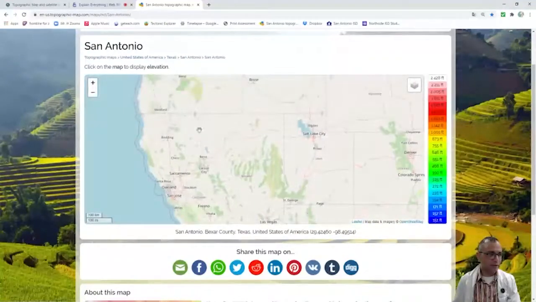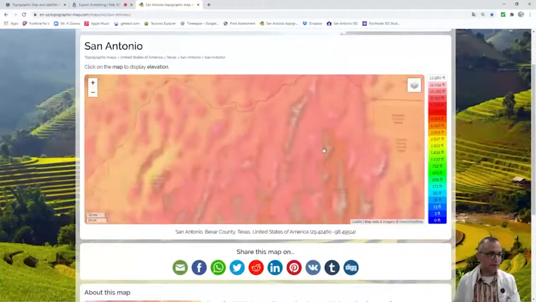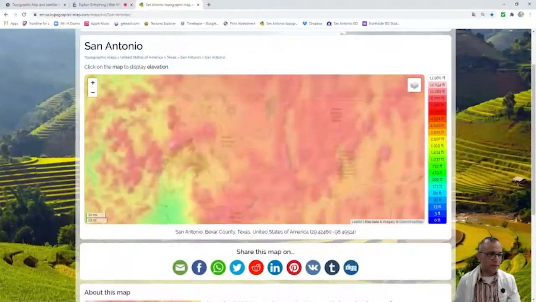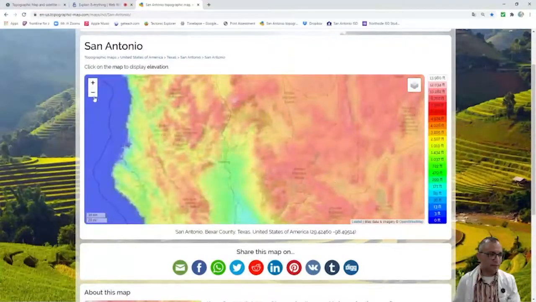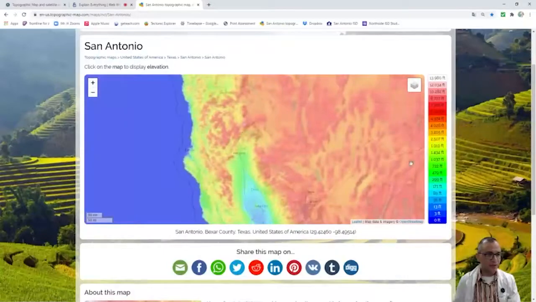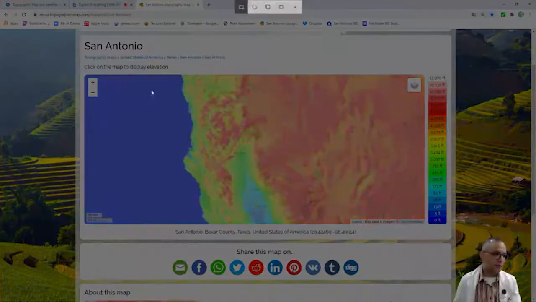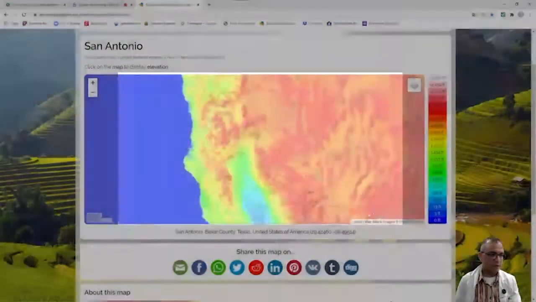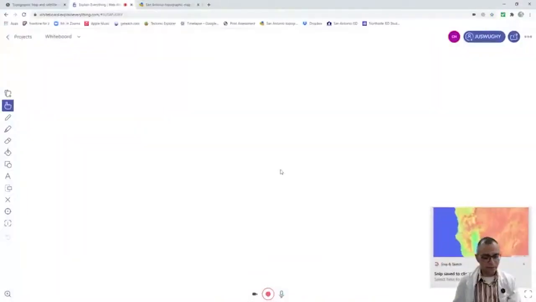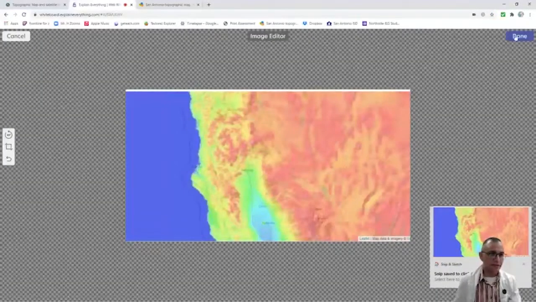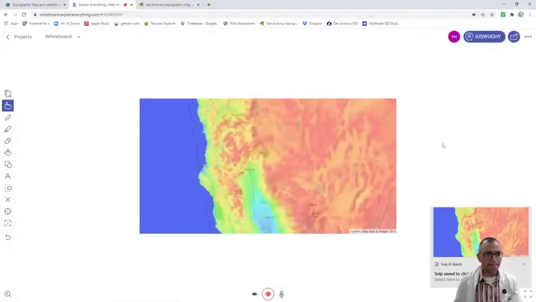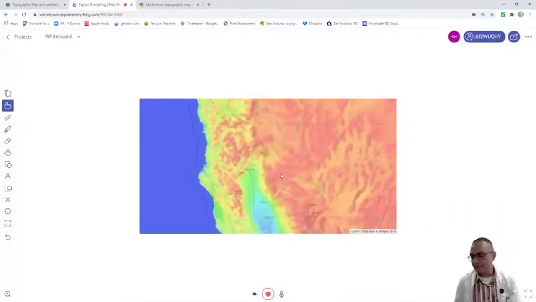I'm going to go, I don't know, over here to California. I'm going to zoom in and pick a good map. I don't know, that looks pretty good. So I'm going to do that one. And then I'm going to do a screenshot. I'm going to do this, take that there, go here, Control V to paste, and then there you go. And then you would just do the same thing.